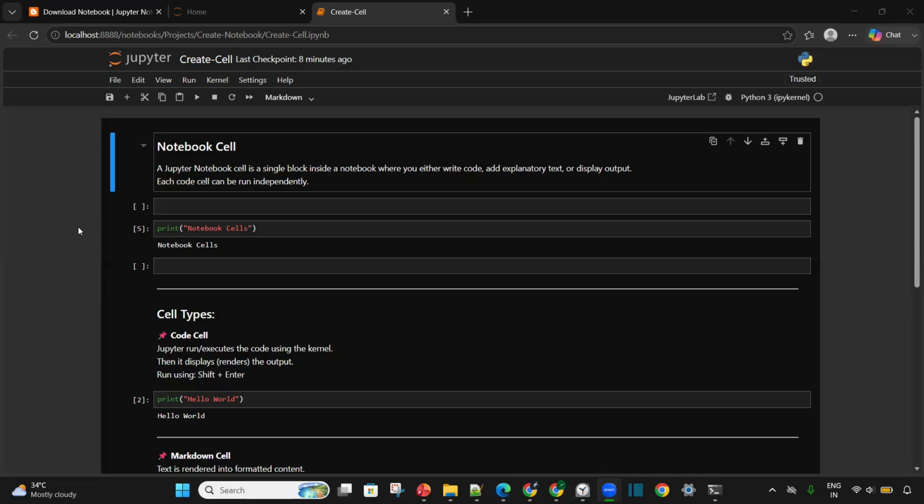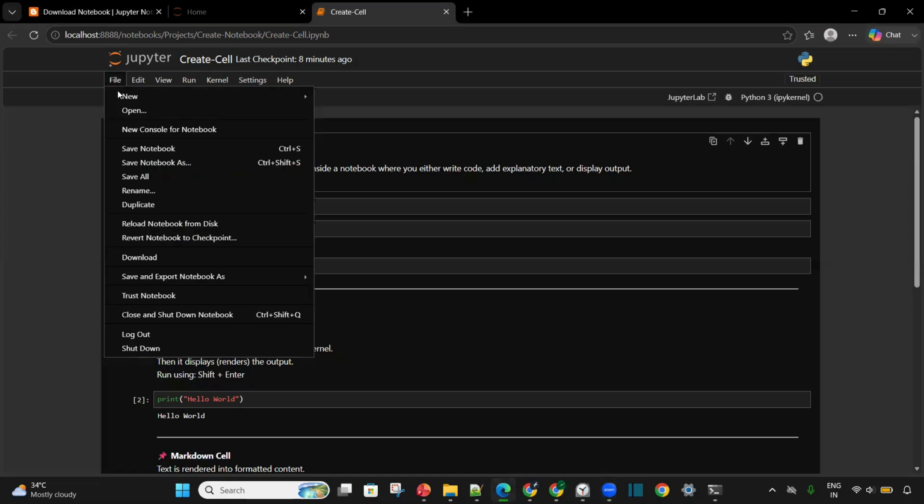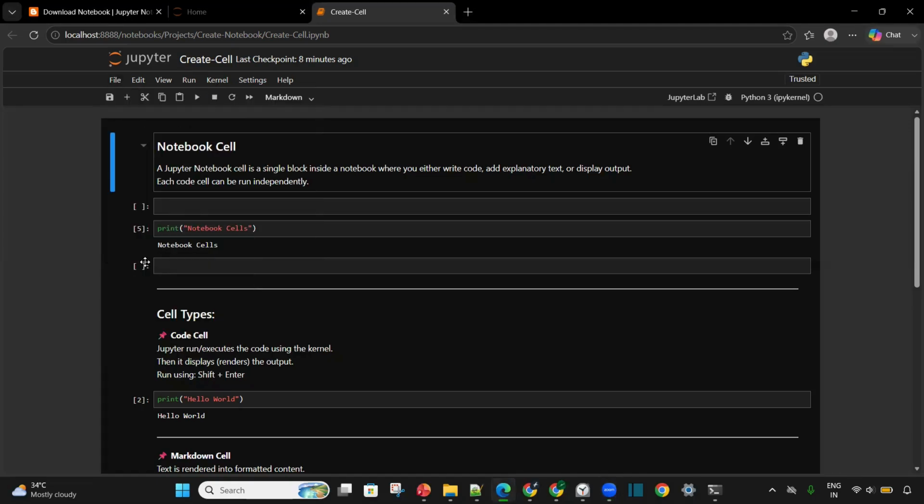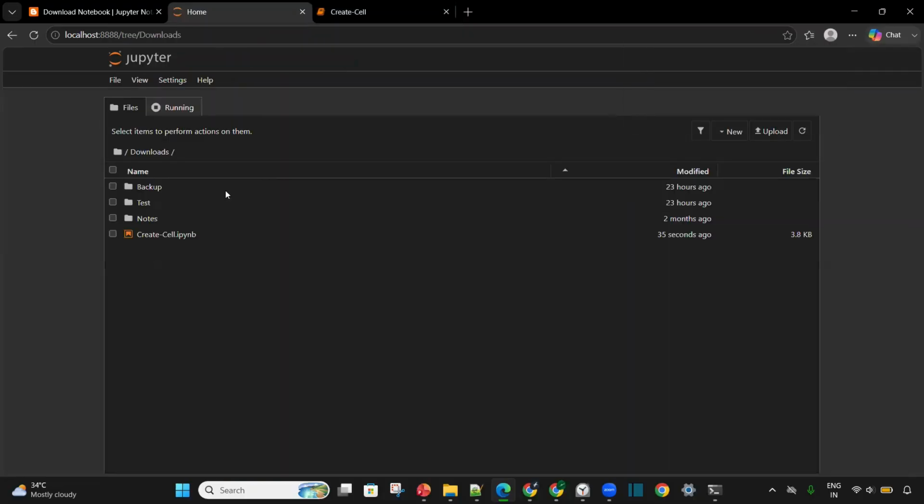So the first way is to download as Jupyter Notebook. For this, click on File and click on Download. So this will download the notebook in the notebook format, which is ipynb. Okay. So now if you go to the downloads folder from Jupyter Notebook itself, you can see that the create cell ipynb notebook has been downloaded.